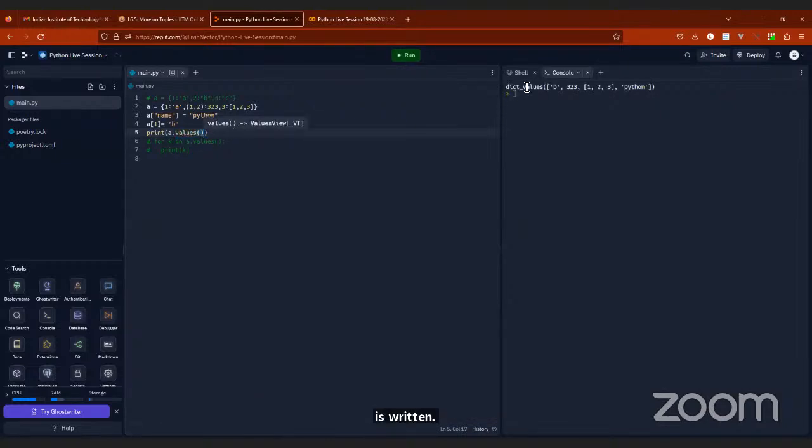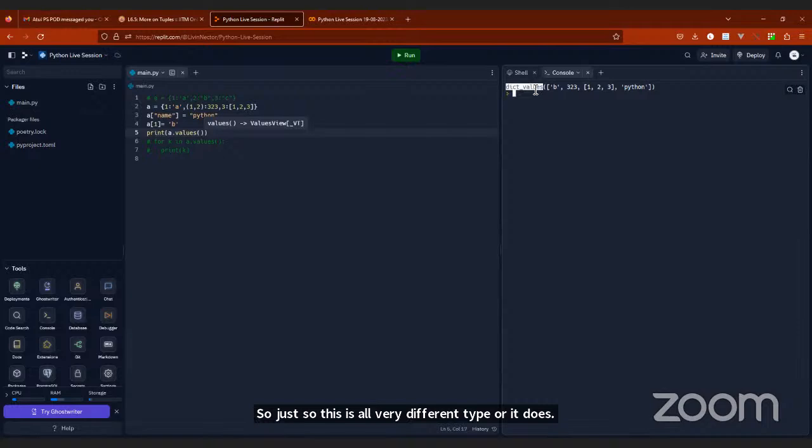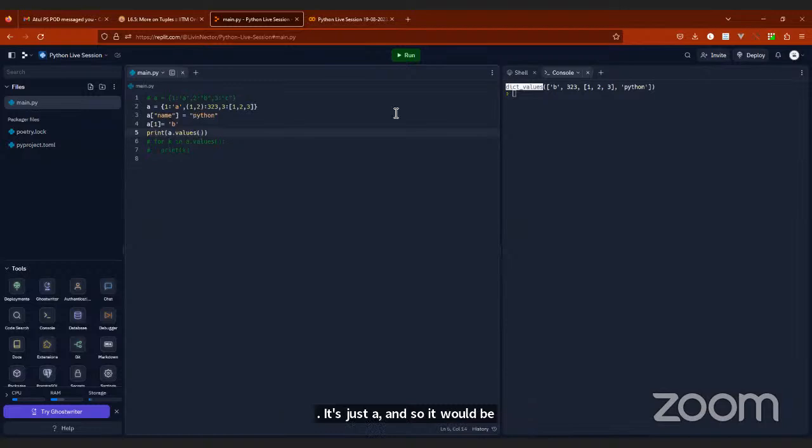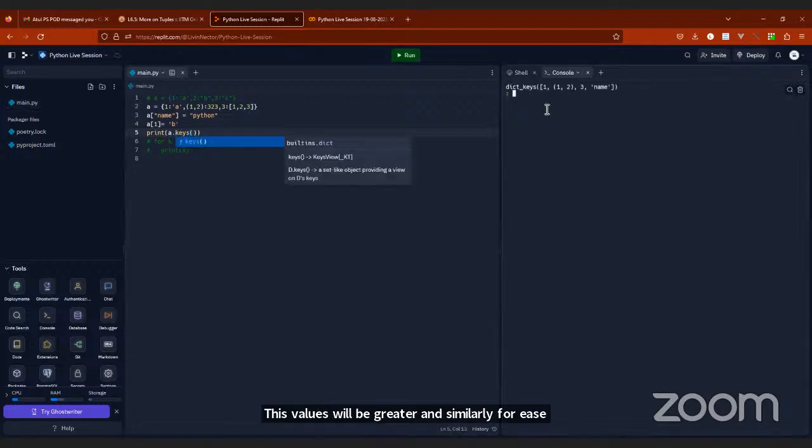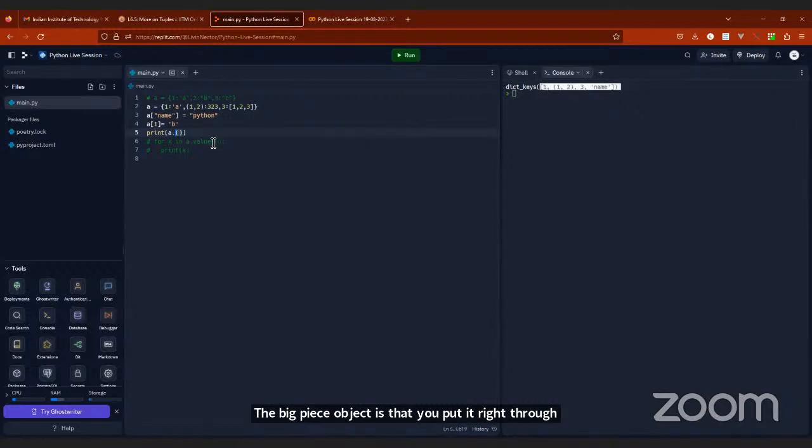So this is of a different type. It doesn't return a list, it just returns dict values. And similarly, it could be iterated. When you iterate this, the values will be iterated. And similarly for keys, the dict keys object, you could iterate over these values. And there's another function which will be very useful, like items.